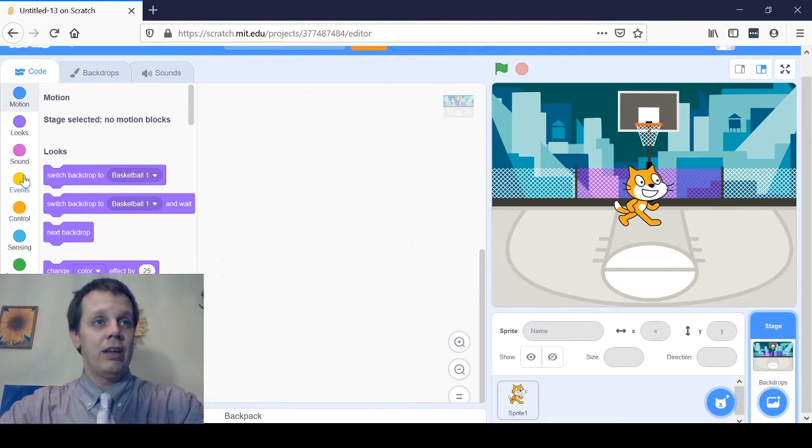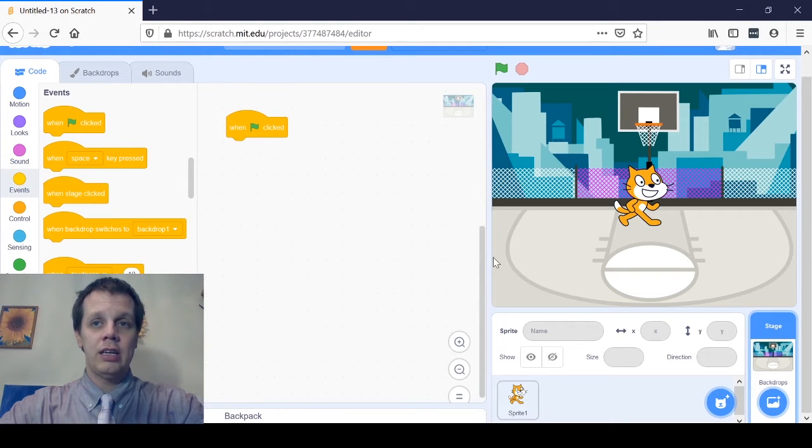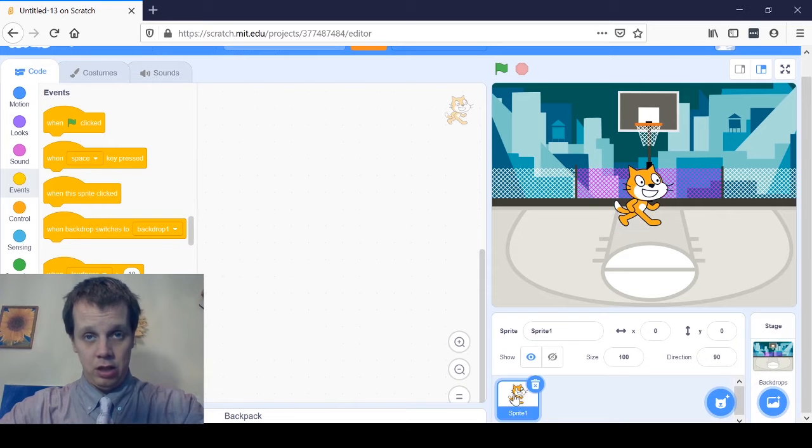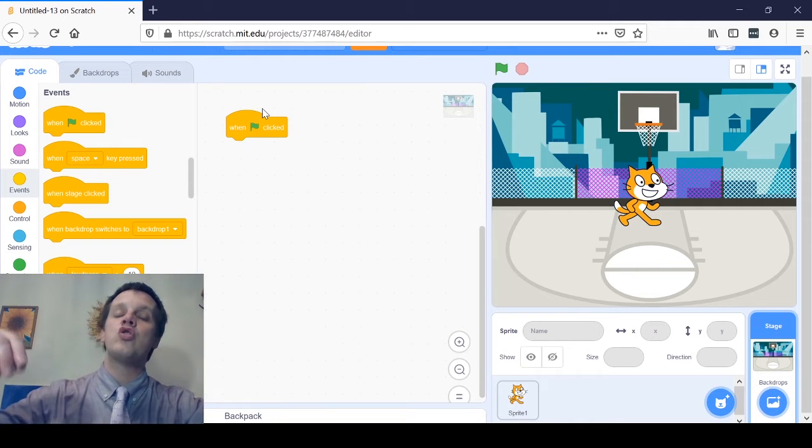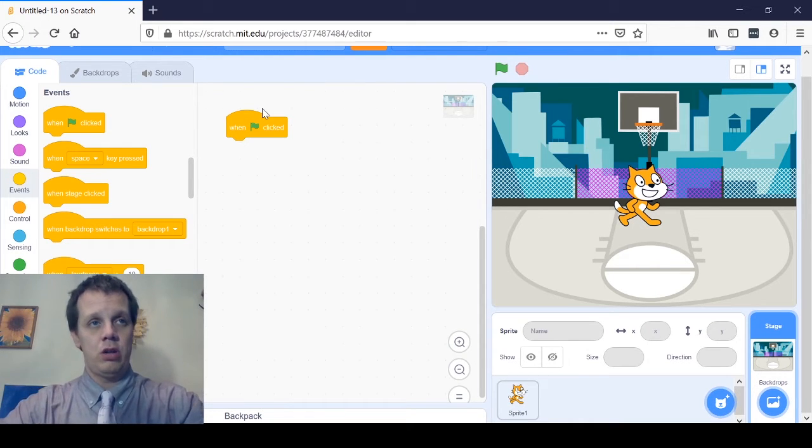So I need an event. That is when green flag clicked. And notice that this event is on the stage. This is not in my sprite. If I click my cat sprite, there's nothing here. There's no scripts. But back on my stage, I've got a when green flag clicked. I am making a script for the stage, the backdrop.